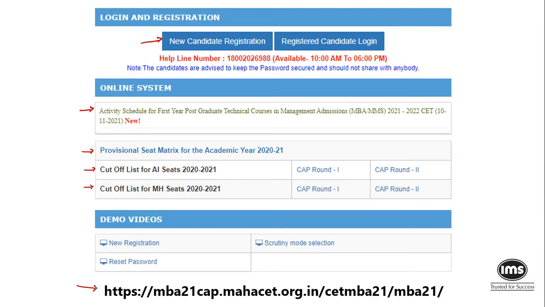Now the cutoff list, right now it is not very important, so I'm not going to discuss it, but I'll make a separate video and show you how to go through the documents that are there and how to interpret the data that is given to you. There are some demo videos that they have given in terms of new registration, scrutiny mode, and reset password. They are in Marathi, so those of you who don't understand Marathi might find it a little difficult to follow. Even if you don't watch them, it's fine. If you want to have a look at them, you can go ahead.